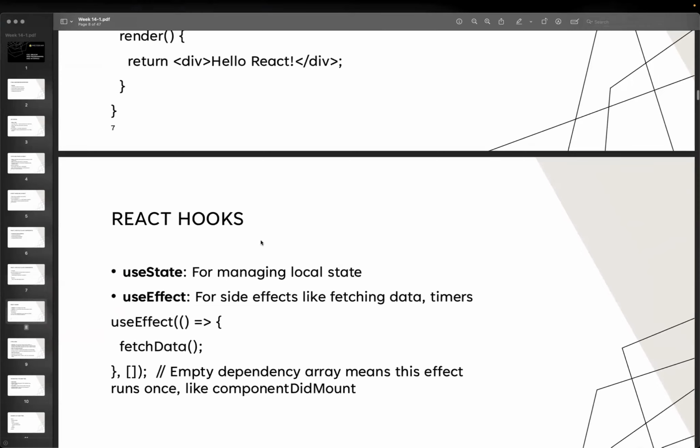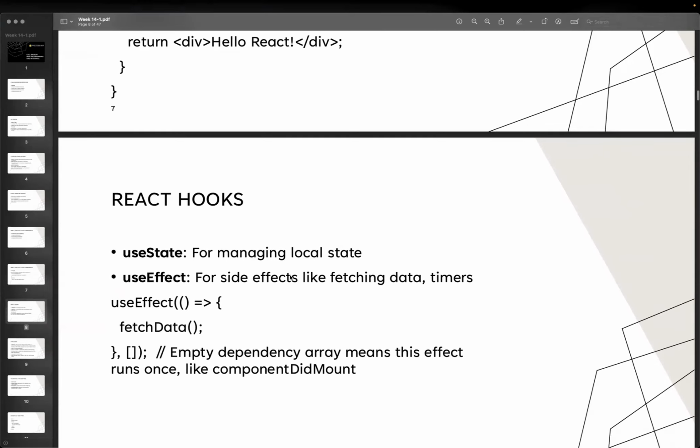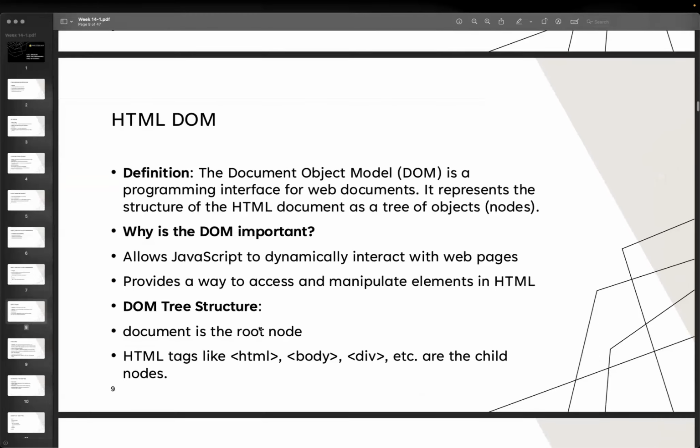And also we have another, where we add hooks, if you remember this one. The hooks include useState and useEffect. So it will be like this. It helps us manage the local state, or use useEffect for fetching data and setting a timer. So it's pretty useful.